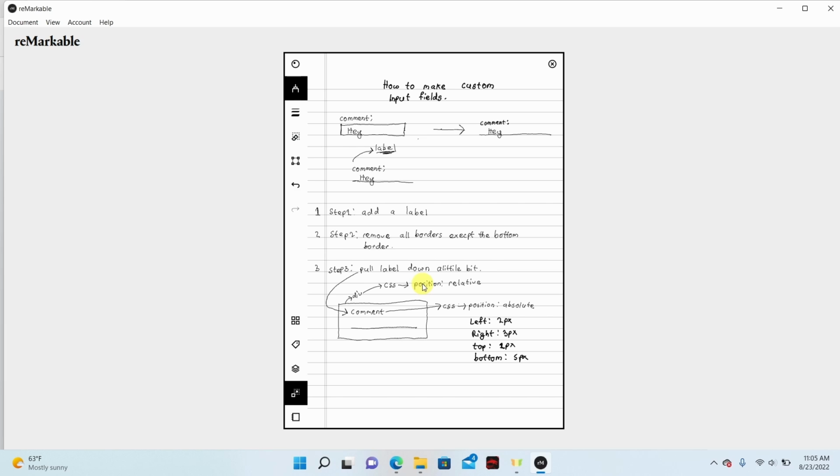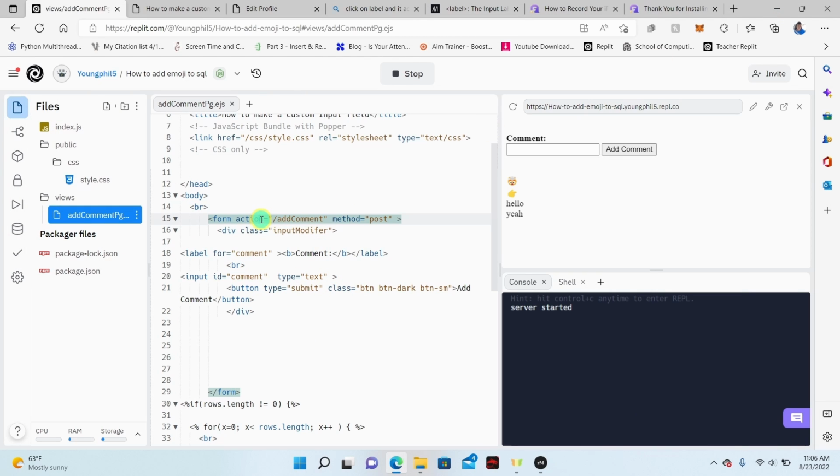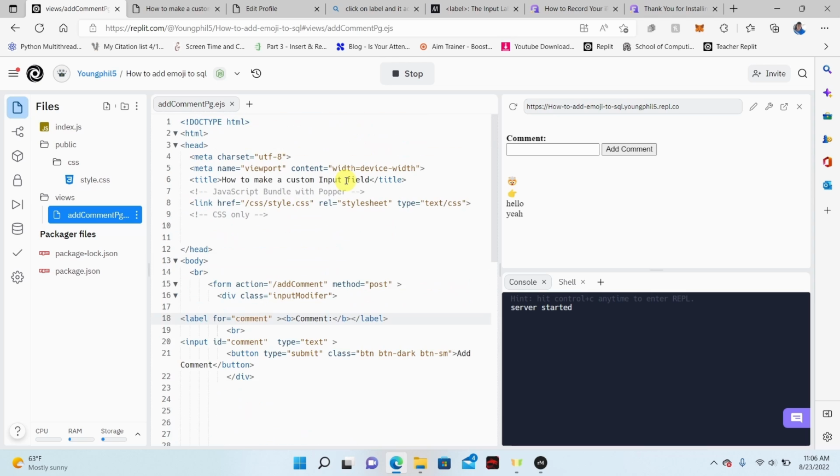So what is the next step according to our guide here? The next step is to remove all borders except the bottom border. Okay, that's the next step. Before I start anything, I want to beautify all this stuff here, so I will go to Bootstrap.